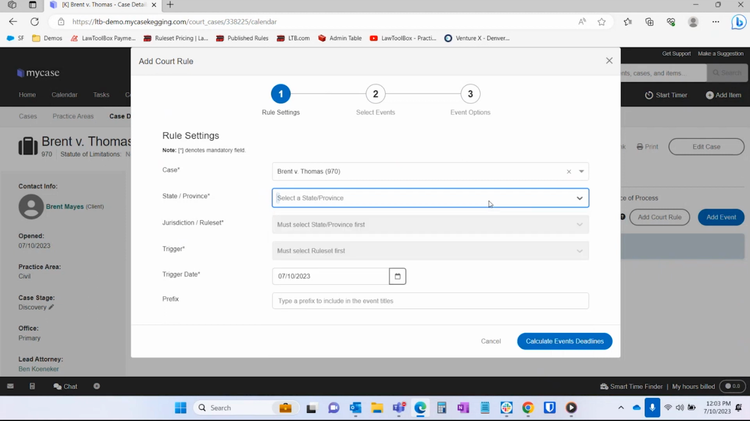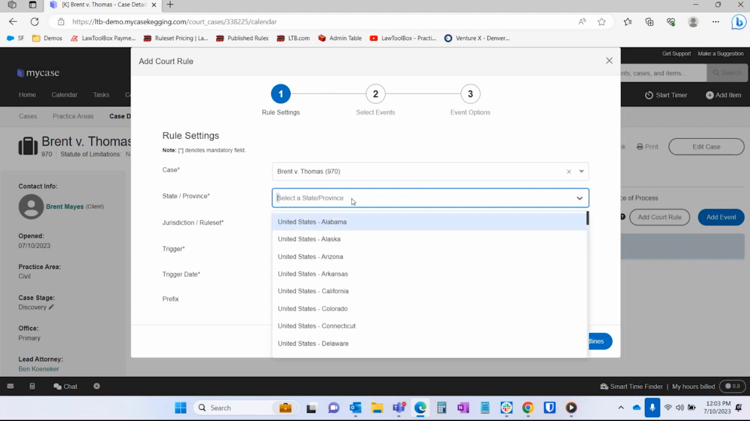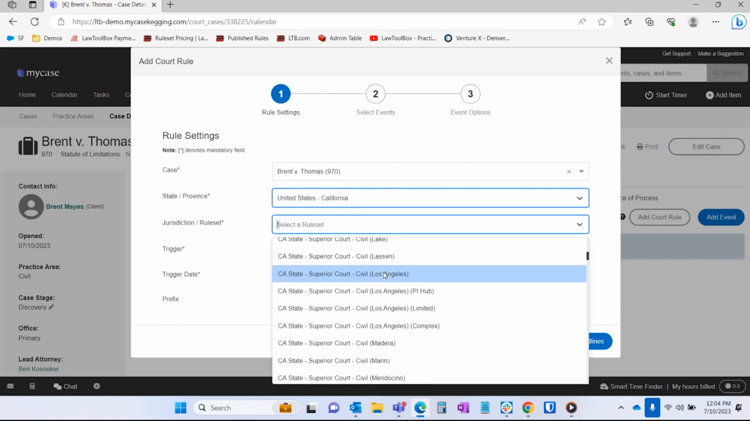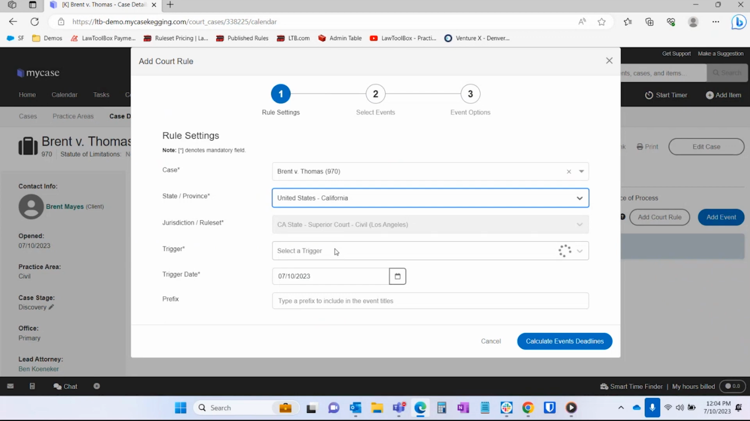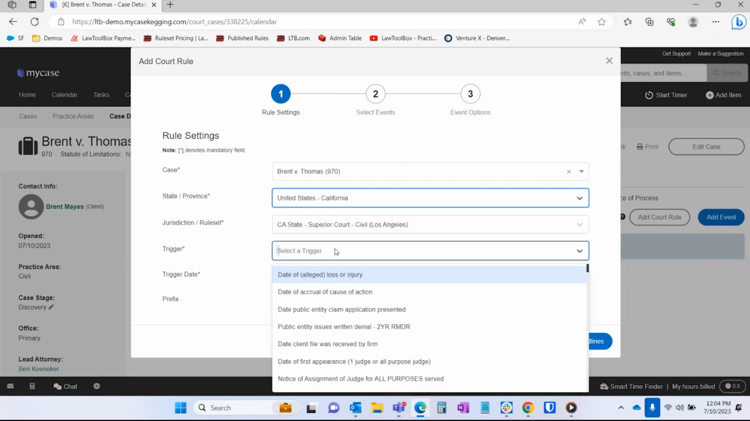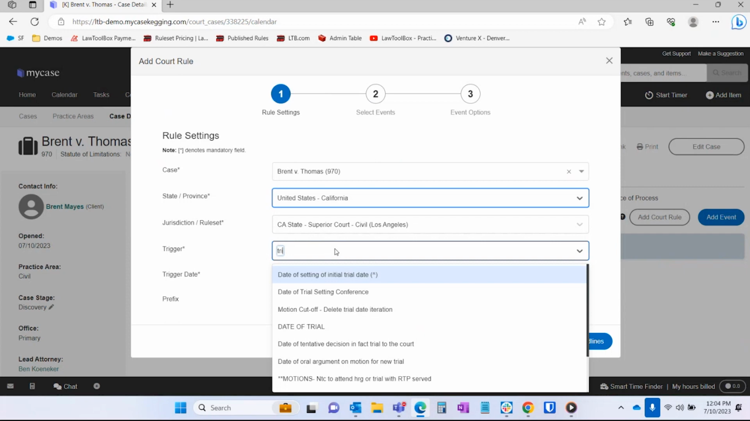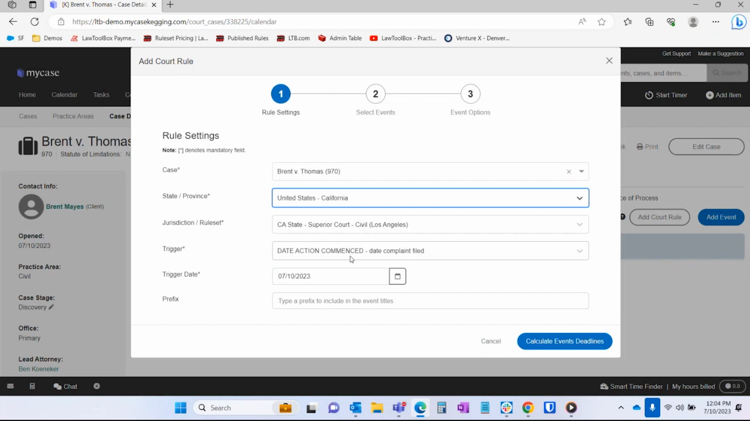From the options that are prompted, please go ahead and fill out the information according to your case. For example, we want to select our state, select our rule set, and finally choose a trigger that best describes the information we have for the case. All of these options have advanced type ahead search bars included, so you can start typing in any word and it will pop up what you are looking for. Regarding the trigger, this could be our discovery, it could be our date of trial, it could be a motion, or it could be date action commenced, and we will set the date for tomorrow.